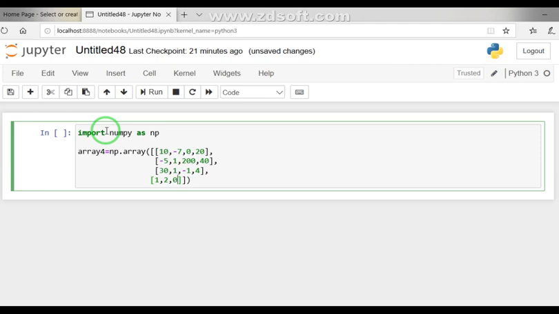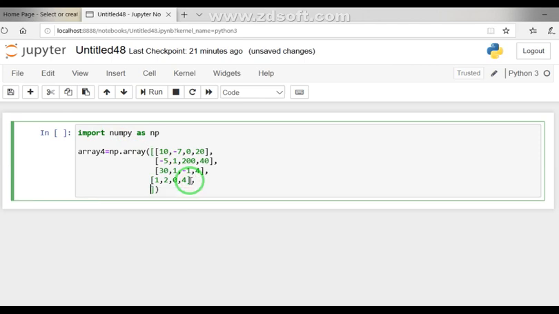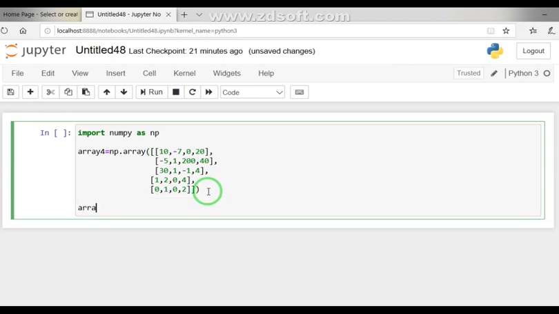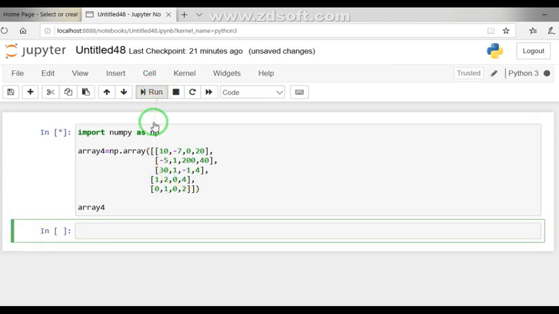0, 4. Clear? And then finally with the last row, 0, 1, 0, 2. So these are the elements of the last row. And to just print the array4, go to this run option, and this star means that my program is in the running state. So you will find the output.